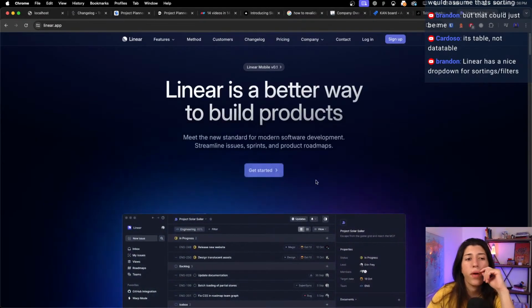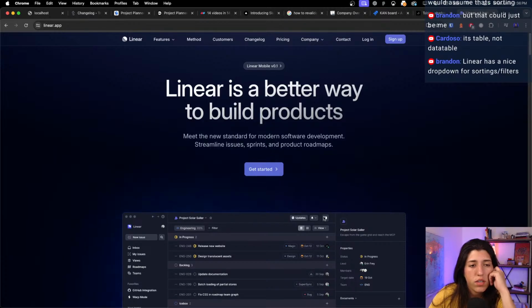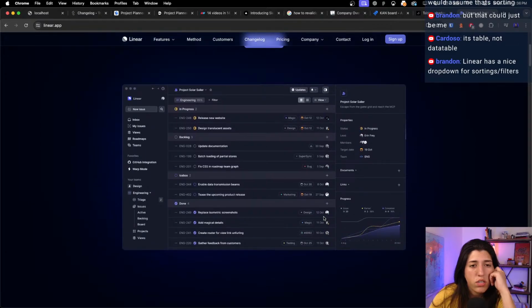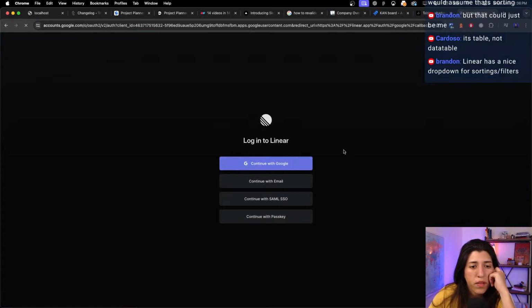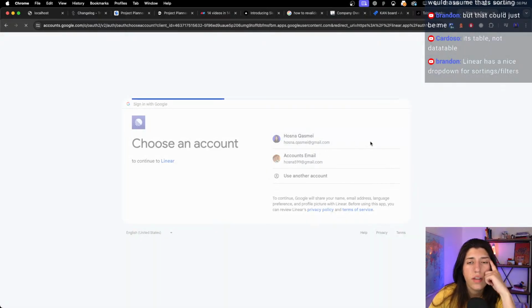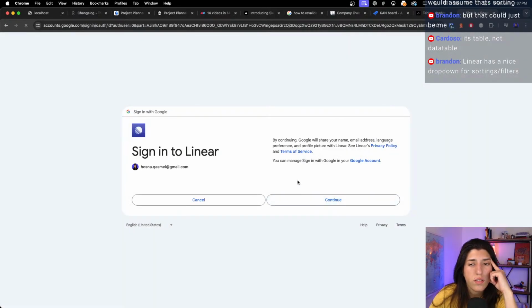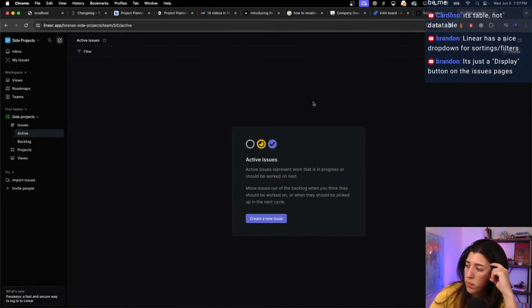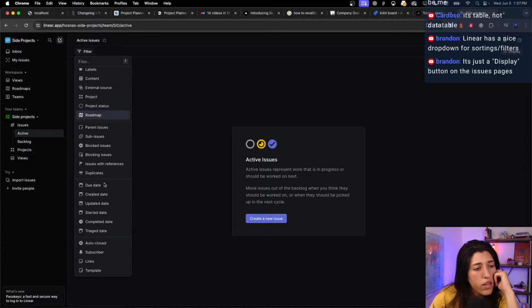A better way to build products. Meet the new standard. Interesting. So they have, yeah, the list view and the grid view. Okay, let's sign in. I just signed my email up for 2 accounts. Great. Love it. Market research. It's just a display button on the issue pages. Oh, this one? Whoa, okay.